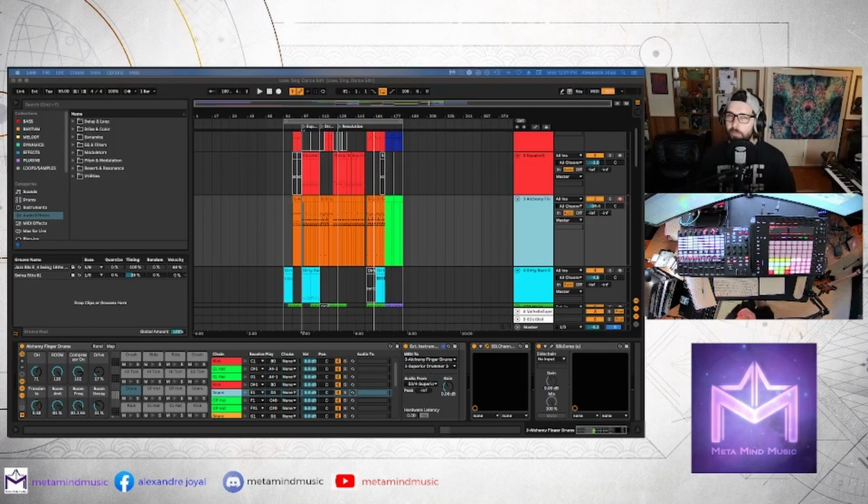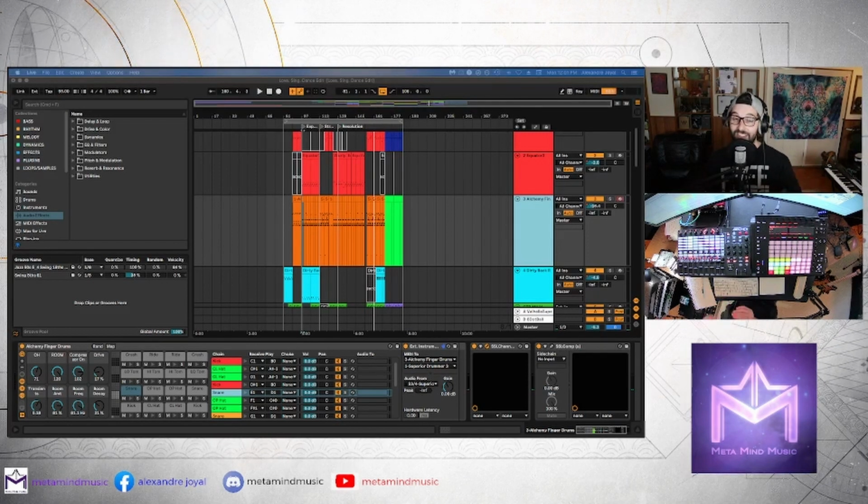Another great way to think about this is that if you were to send your session to a mixing engineer for them to mix, you would have to do this step. You would have to organize your tracks, name them, bounce down all of your MIDI to audio, and make sure that everything is organized and well named to send to that mixing engineer.